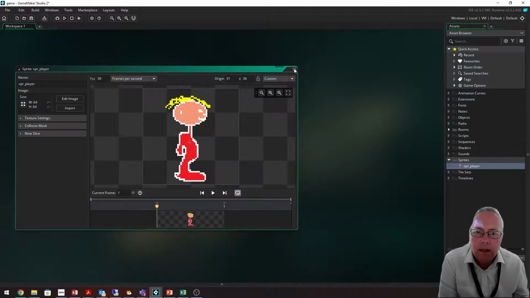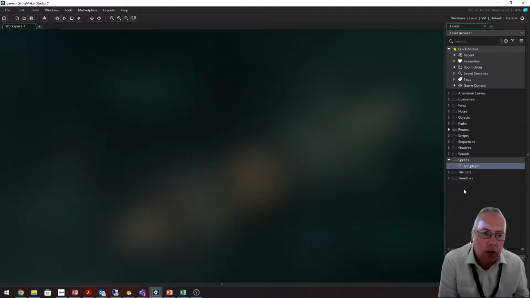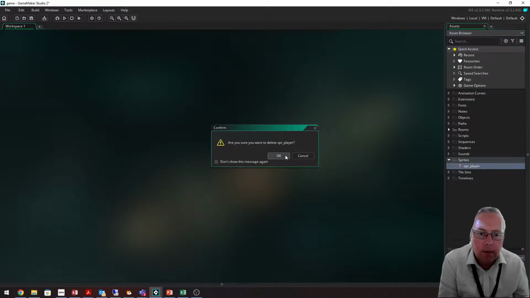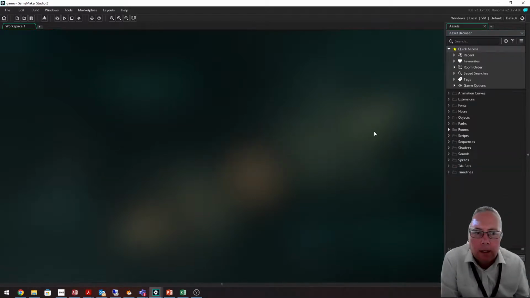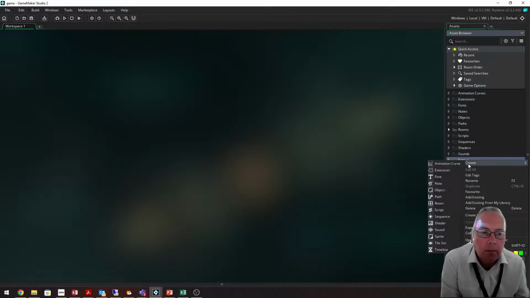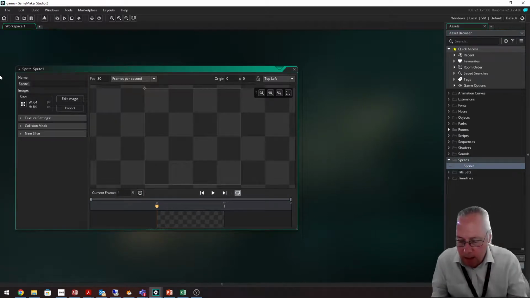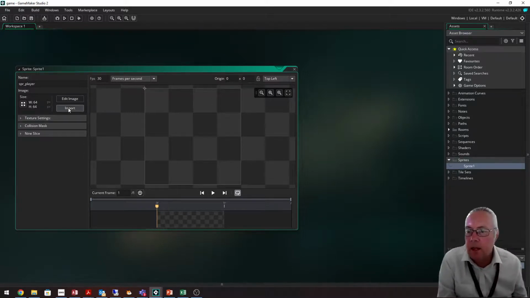Right, so let's delete this sprite, and I'll show you how to import a character. Okay, right, so I'm going to create a new sprite. Give it the same name, spr underscore player. Okay, and this time I'm going to import an image.